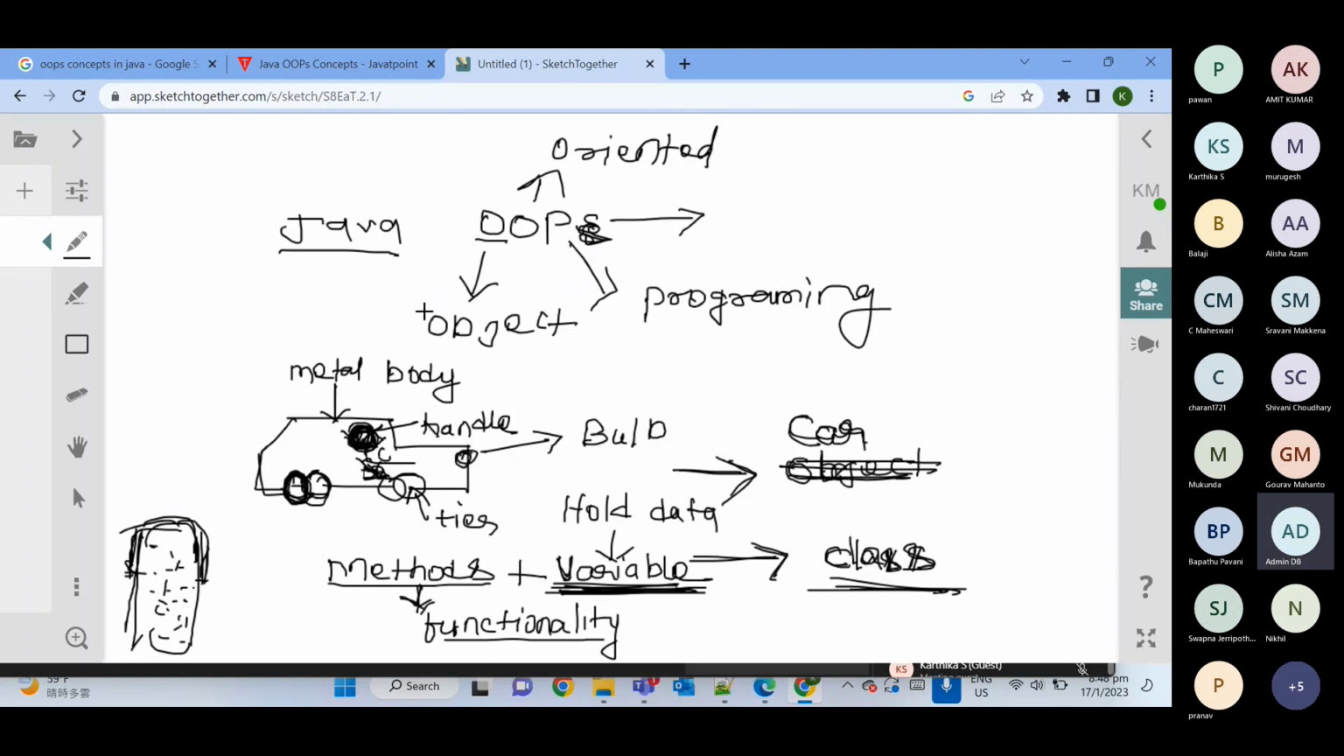So you can see Java follows this. Why are we calling Java an object-oriented programming language? Since it follows this real-world object concept. Let's say if you want to make a human, then you should have two legs. Let me take another example.